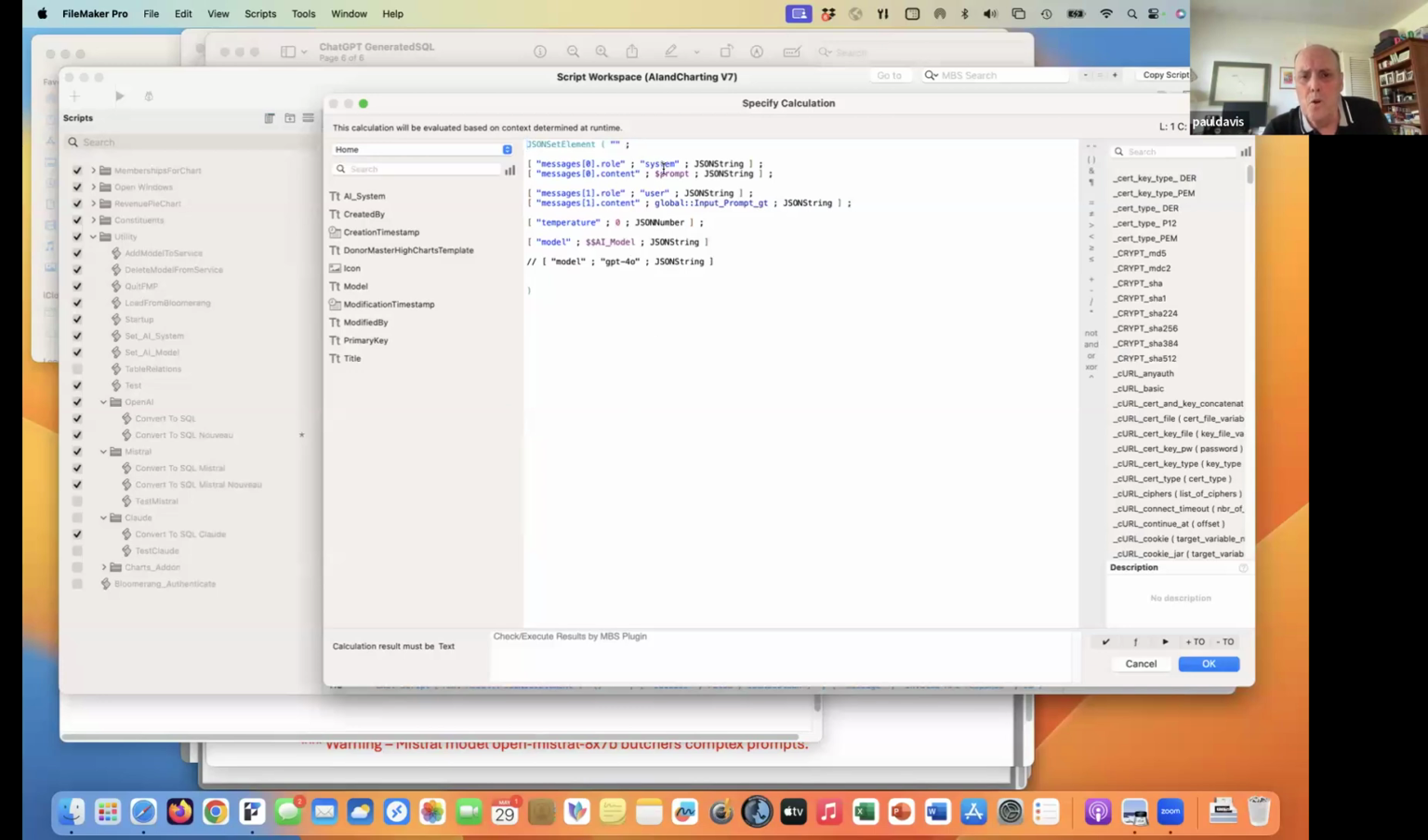It needs a role, which in this case is system. In the other two, Anthropic and Mistral, it's not system, it's user. And then there's content, which almost always has the prompt in it. In Anthropic, the content also has something else in it. I forget exactly what it is. I think the temperature goes in there. Here, the temperature goes in at the top level, and the model that you're using goes in.